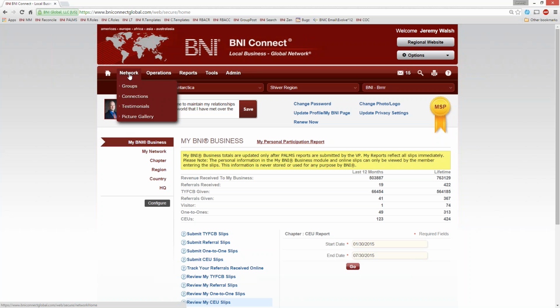Network is always going to be the social media components, the networking components. So if you want to look for groups or connections, things like that, that's where you're going to go. 99.9% of the time, if it's not here on the home screen, the place you're going to go is either operations or reports. It depends on what you're looking to do.